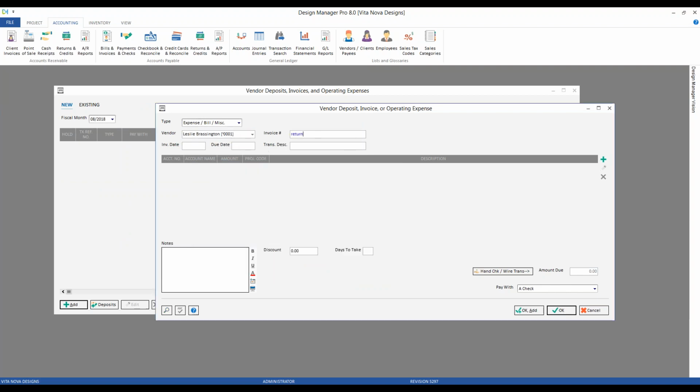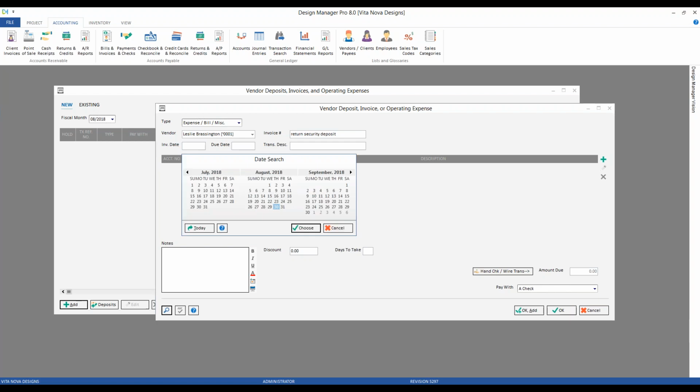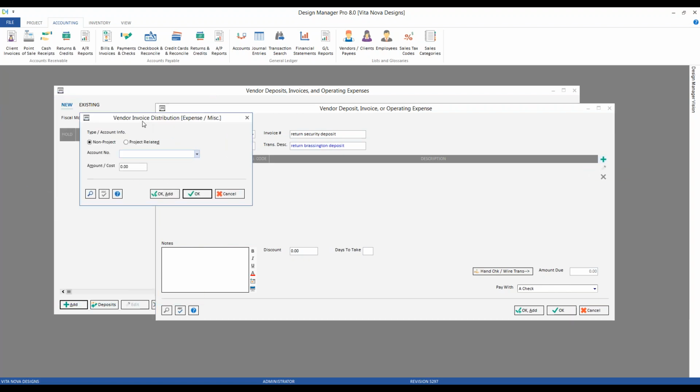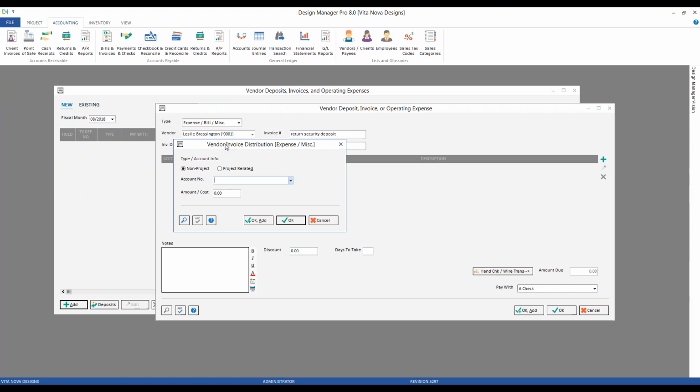Invoice number will be something along the lines of return security deposit. Today's date is just fine. Transaction description as well. Perhaps maybe we say return Brassington deposit. Now we'll click the Add button to add our amount and account distribution. And in this case, very importantly, the account we're going to use would be our client security and deposit account. In other words, we're going to be taking the funds out of that account to return to Ms. Brassington. And I think I used 1,000 in this example.